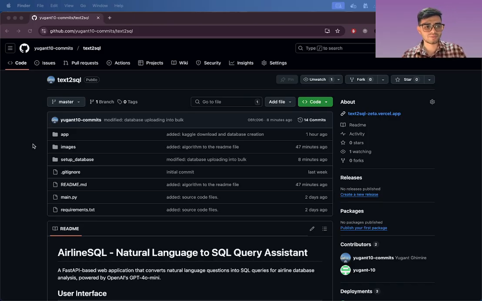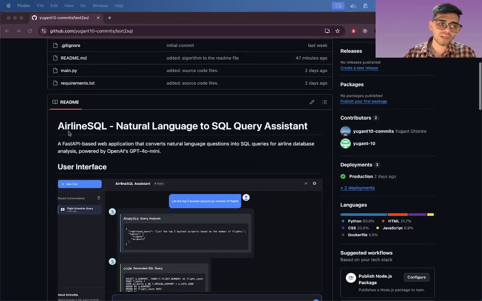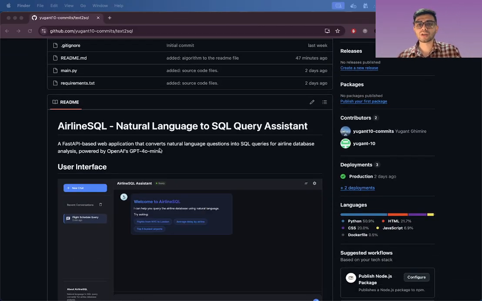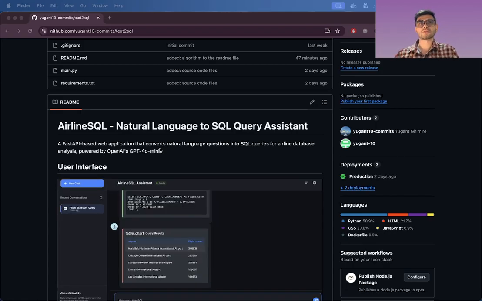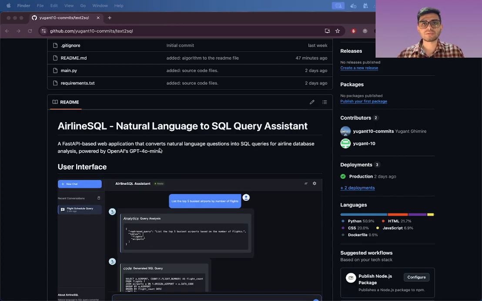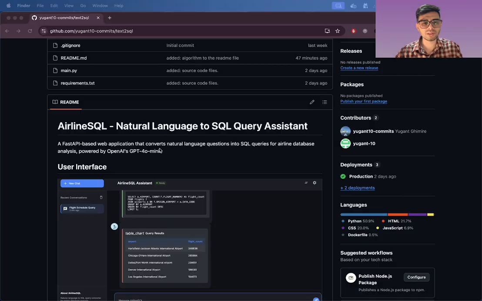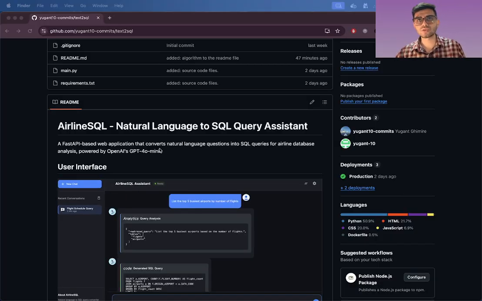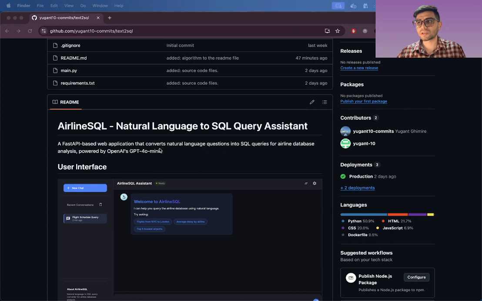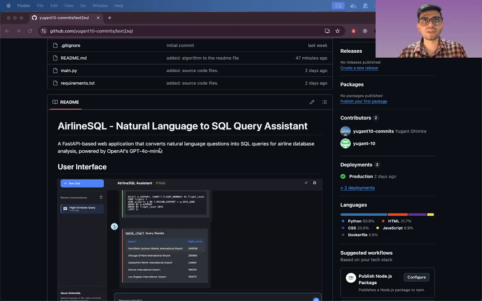So, starting off, we were given a long list of information regarding what is to be expected in the final version of this project. To give an intro about it, it's a natural language to SQL query assistant. People would just type in some query in their own natural language, and this has to convert it into a SQL query, run it on the database, and give a meaningful output back to the user.